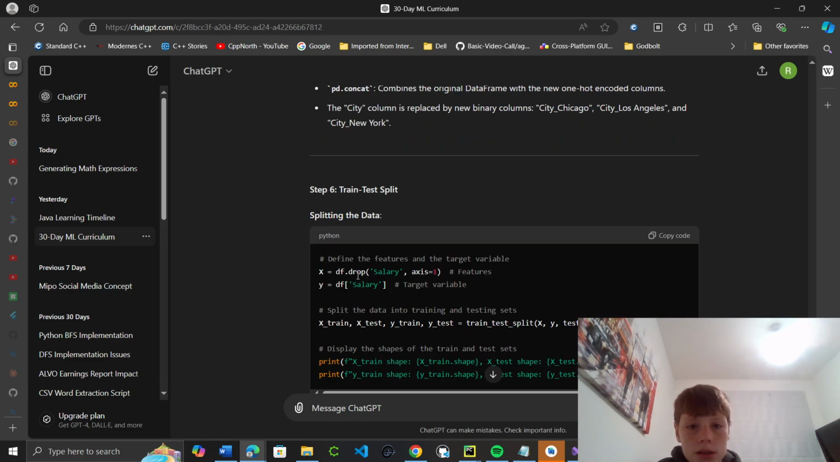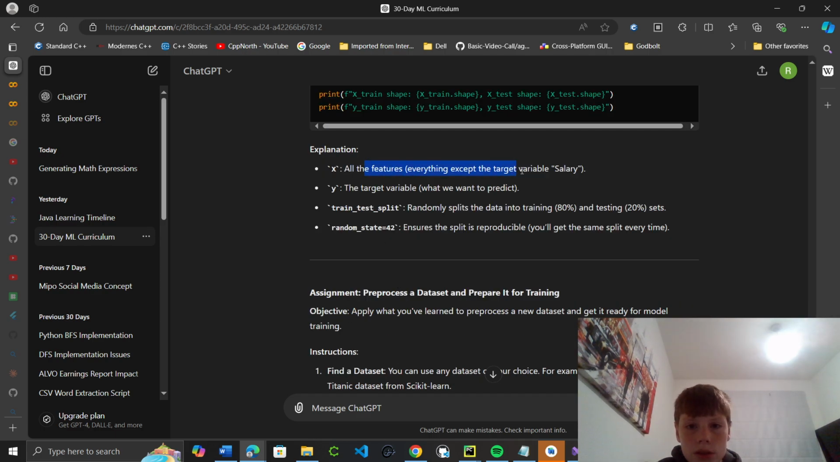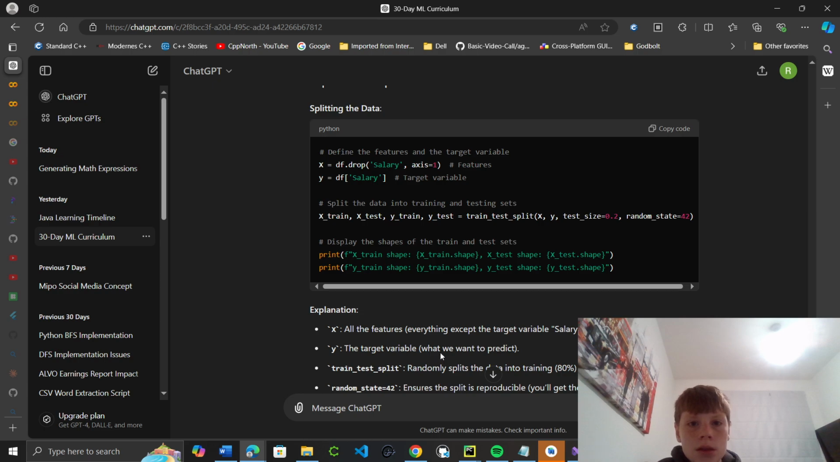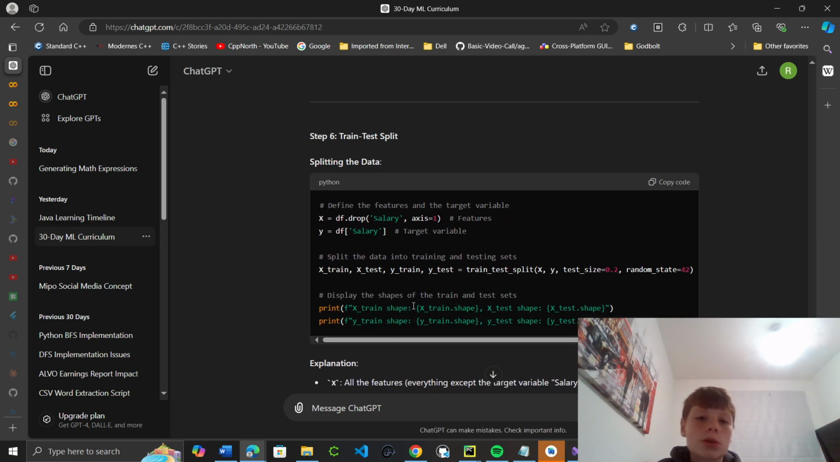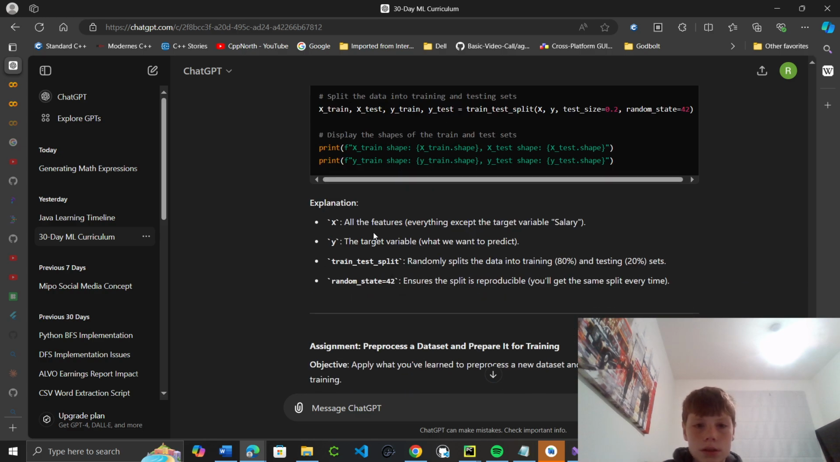Splitting the dataset. So df.drop salary, axis. X is all features except salary. So why are we dropping salary? Okay, so y is what we're going to test, the target variable we want to predict. Then we test. It randomly splits the data into training and testing, and random state ensures the split is reproducible.